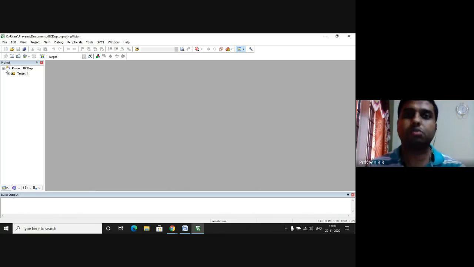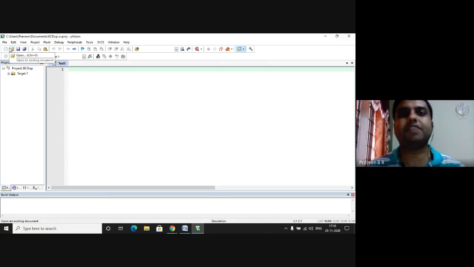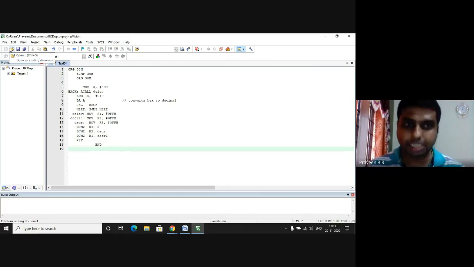Now we have to write the program. We have to write the program in the editor window, which is disabled. We enable the editor window by going to the file. Here we click on New. The editor window gets enabled. So we type the program here. In this program, there is a special instruction which is called DAA. This instruction will convert the hexadecimal number to the decimal number. This is how we are going to proceed with the program.